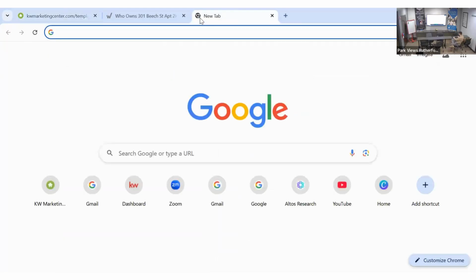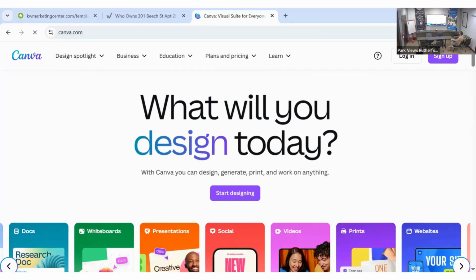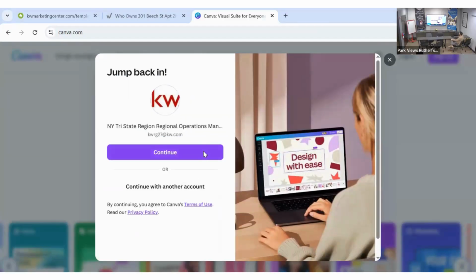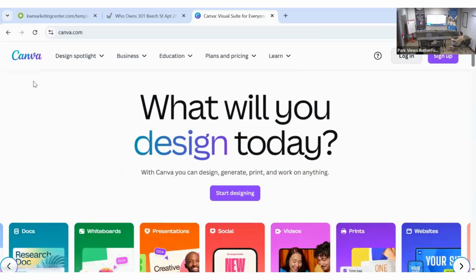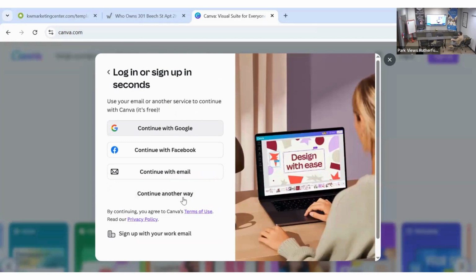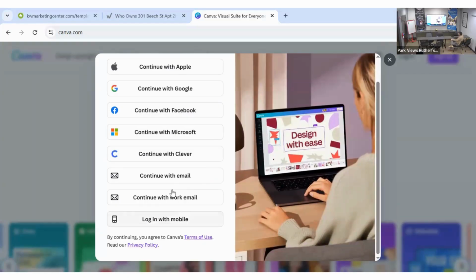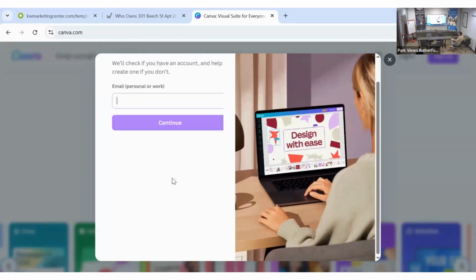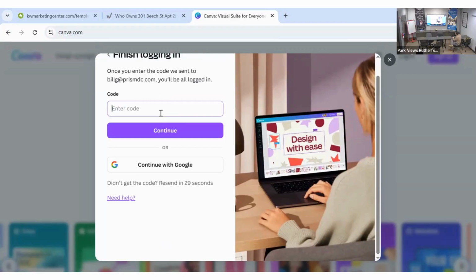So let me see if I can do this on this, oh my God. Let's see if we can. Let's see if I know my password. And go through the whole process, that would be kind of cool.